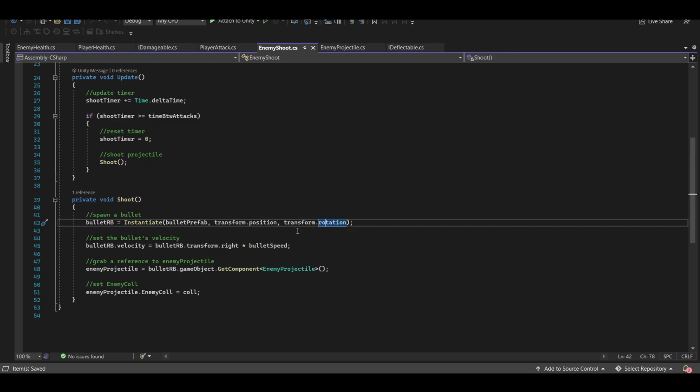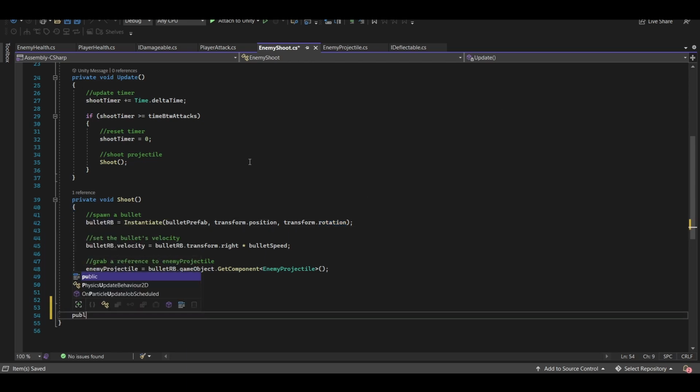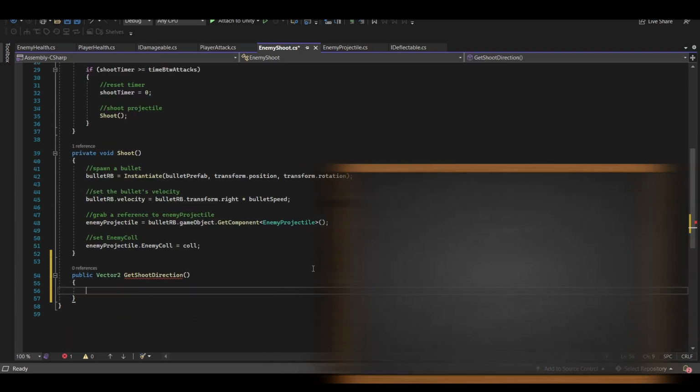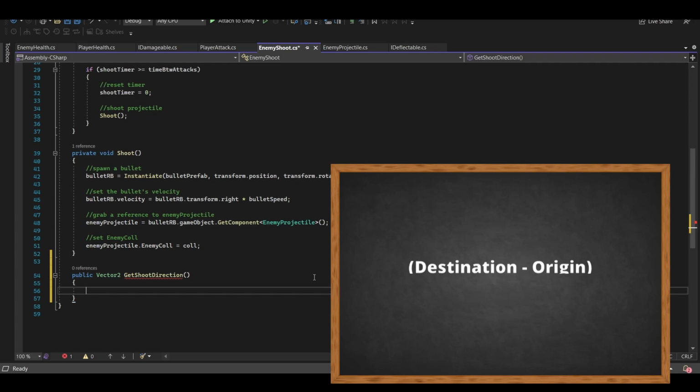And what I would like to do is set up a function that will allow us to very easily grab the direction from our enemy to the player. So we're going to go down here and set up a public Vector2 called GetShootDirection. Direction is basically destination minus origin, normalized. That is going to give you the proper direction.